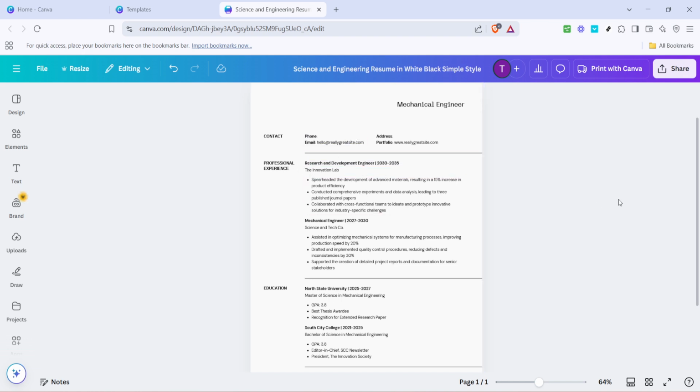You can click on any text box to replace the placeholder content with your information, such as your name, contact details, education, and work experience. Remember to highlight achievements and skills that are most relevant to the position you're applying for. Canva also allows you to change the fonts and color themes, so feel free to get creative while keeping in mind the professional image you want to project.